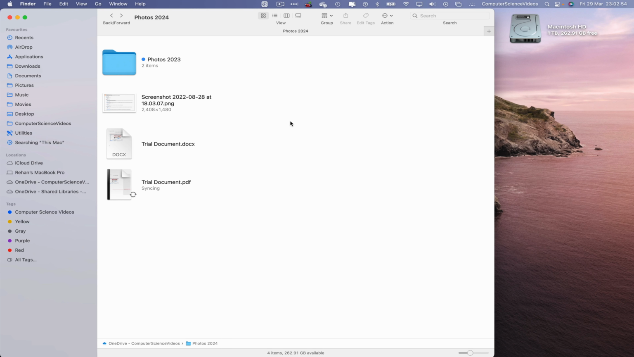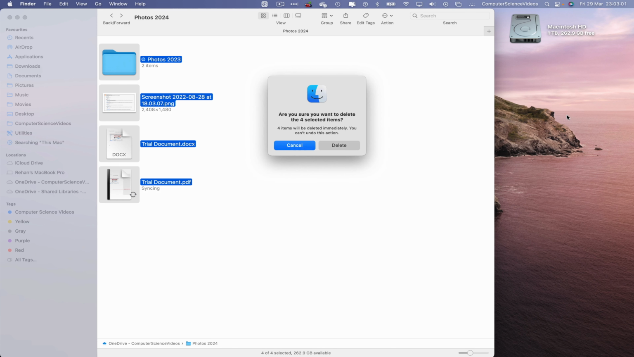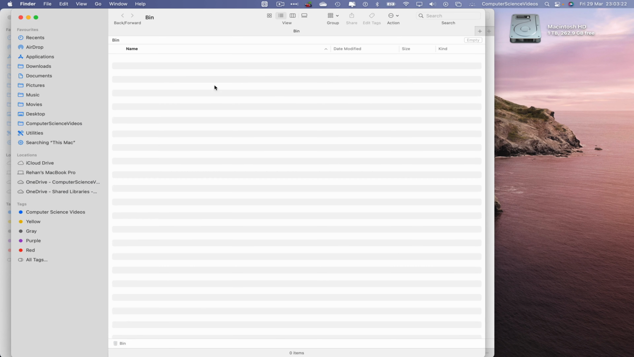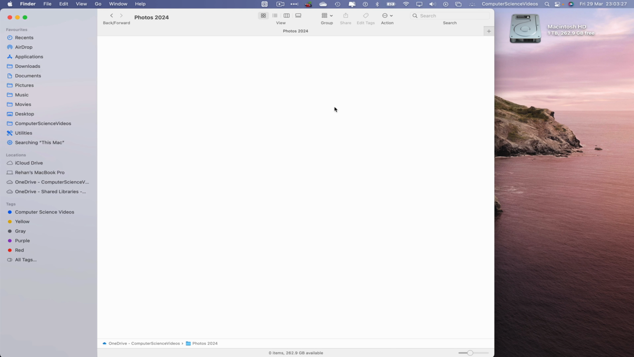So for any instance, if we, let's just say, delete by error, right click, move to bin, we will receive that option to confirm if we want to, let's just say, permanently delete. We may not want to, but in this tutorial we are demonstrating how we will recover those deleted files and folders and screen captures. So click on delete, and now if we go all the way down to the dock, you can see that there's nothing inside the recycle bin, so that itself is now a problem.